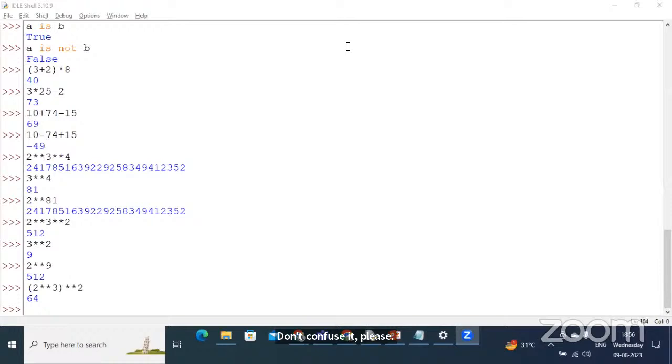Yusra, which one do you want me to repeat? Exponentiation. From right to left, means why not 4 power 3 in the first example? No, Panchakshari, that's the rule of associativity. See, 3 star star 4 means 3 raised to the power 4. It's not 4 raised to the power 3. The one on the left is the number and the one on the right is the power. Please understand this.